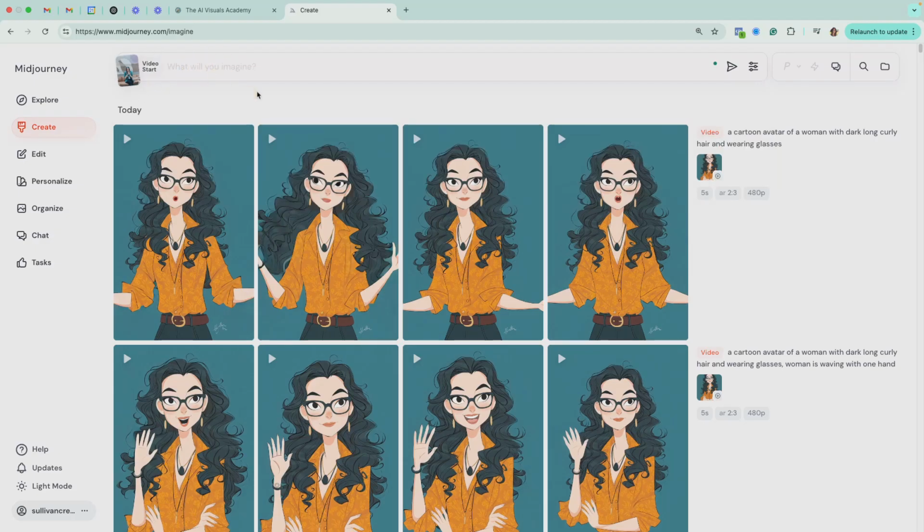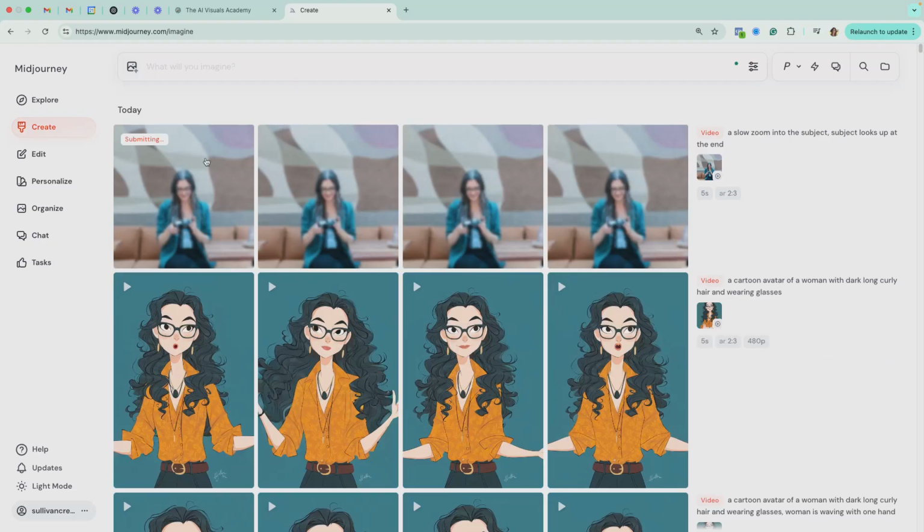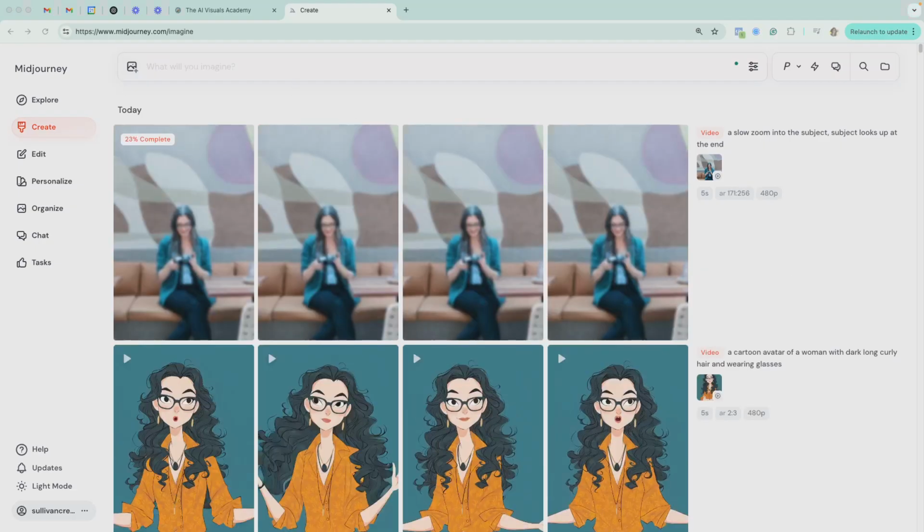And then we can also add in a command. So we could put a slow zoom into the subject. Subject looks up at the end. So hit enter and see how that does.